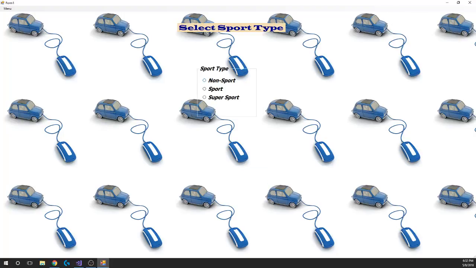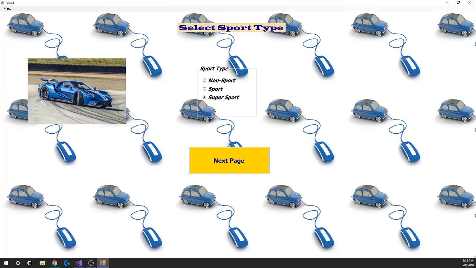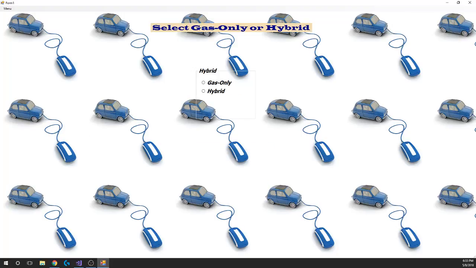Sport type. Here you can pick out the different sport packages, and this is mainly using the horsepower range in my database. I made classifications between certain numbers to pick out the different sport packages. Let's say I don't want a sport, just a regular old car, sport, and super sport. Let's go with super sport.